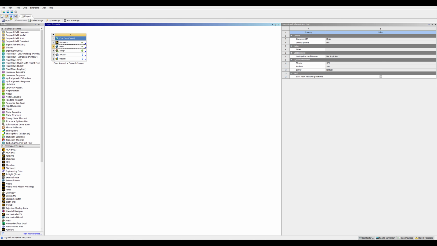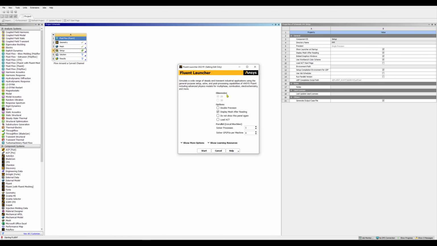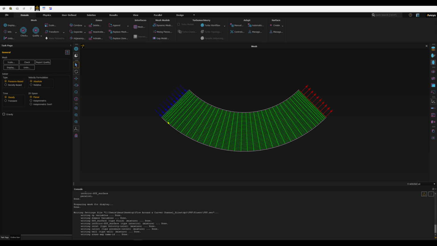I can save the project, and after that I can run the Fluent launcher, Ansys Fluent launcher. So double click here, use the double precision, and then change the solver processors to 4, and then press on the start. Okay, so now the mesh imported here into the Ansys Fluent.